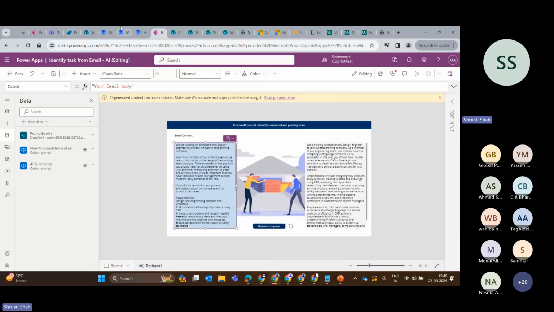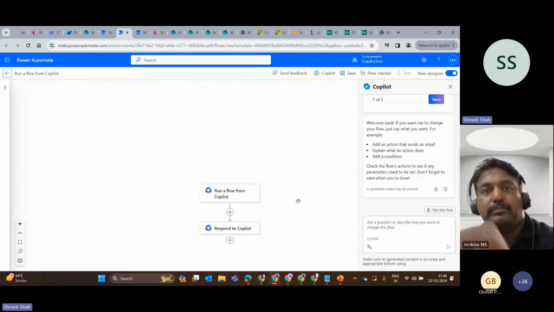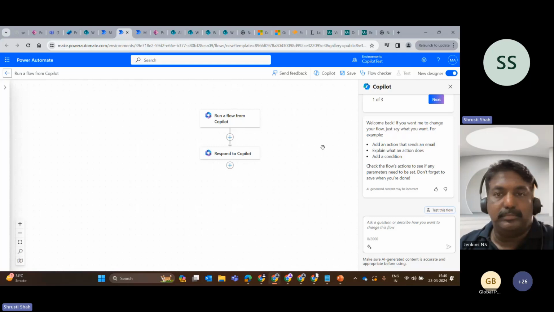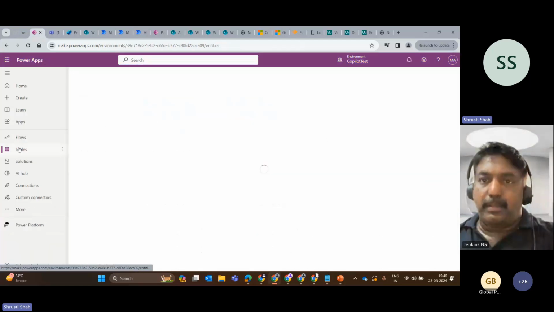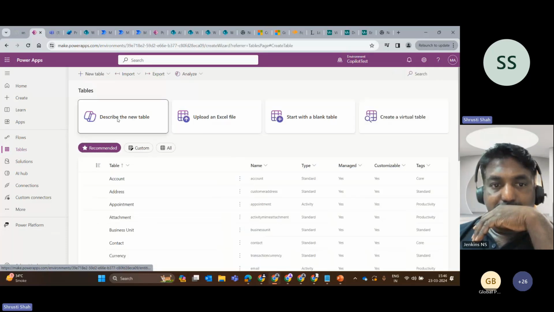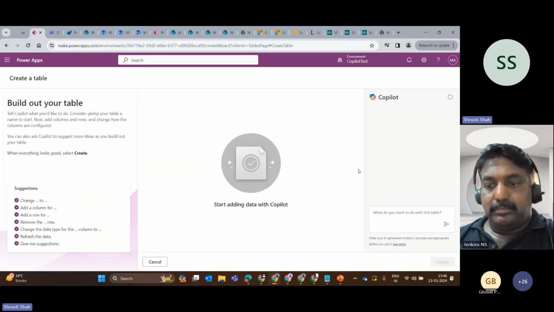Similarly, if I go to Power Automate, I think you would have already seen the Copilot panel here. You can ask Copilot to add some actions, send out an email, add a notification, but at the end, the configurations are what you have to do on your own. Copilot will not configure it for you. The other space where you can use prompts is your Dataverse data tables. So if you go to the table section, you can give the prompt, and Copilot will create the data tables for you.